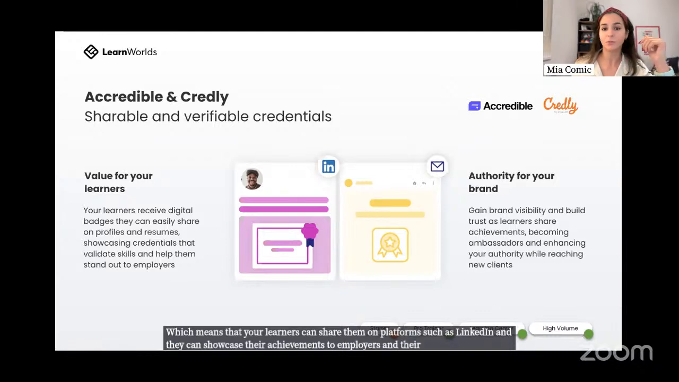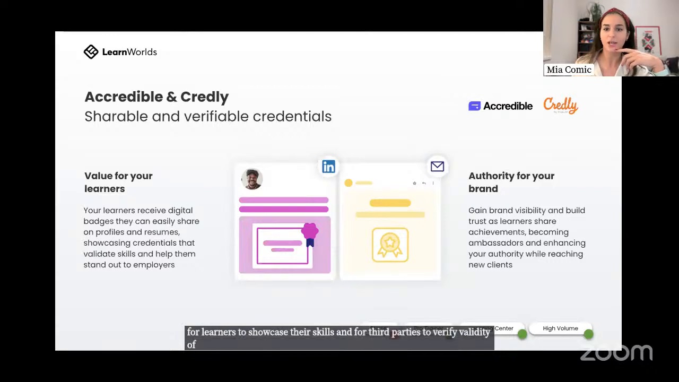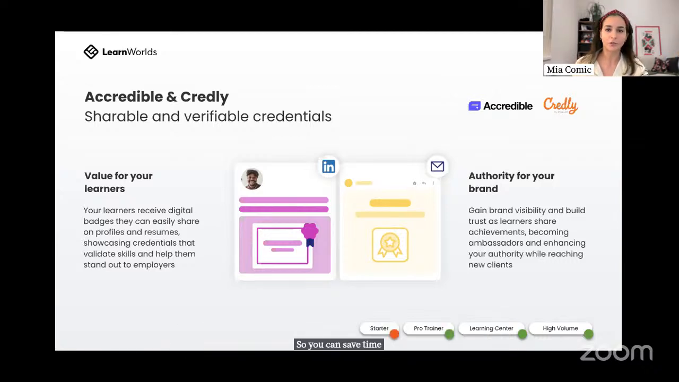And it's important to mention that each digital credential includes a unique URL for learners to showcase their skills and for third parties to verify the validity of these certificates. And what's great for you is that it's all automated, so you don't need to worry about manually sending out certificates. The system handles this for you. So you can save time and make sure that learners get their badges as soon as they earn them.